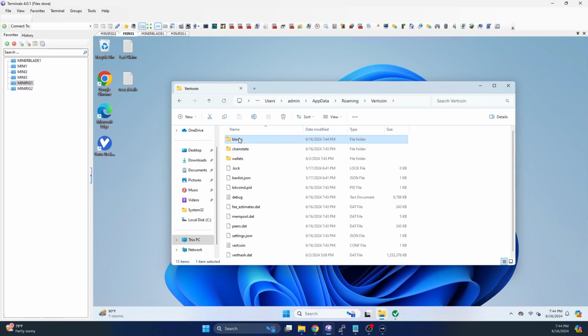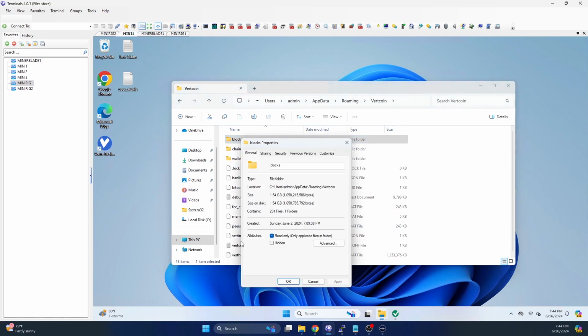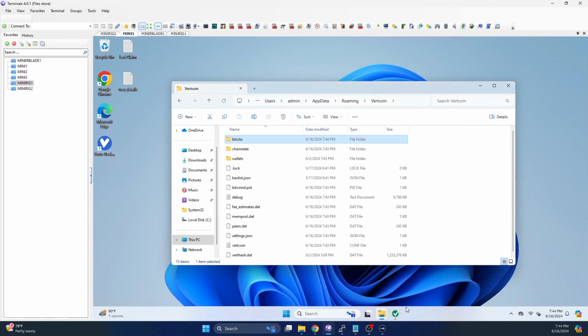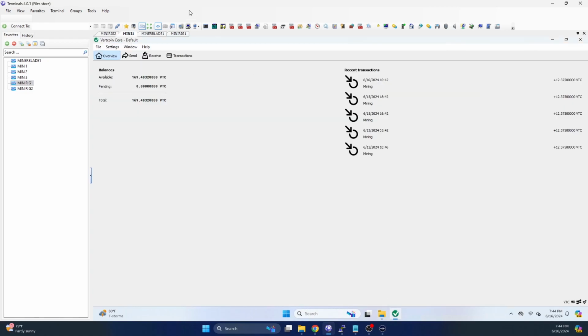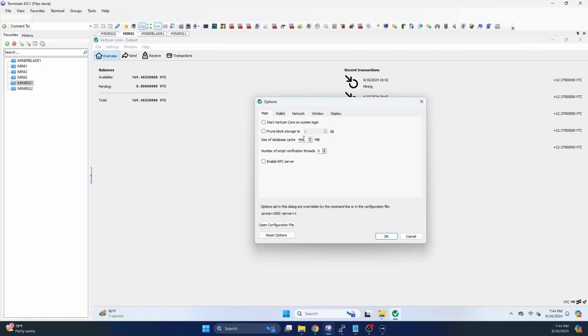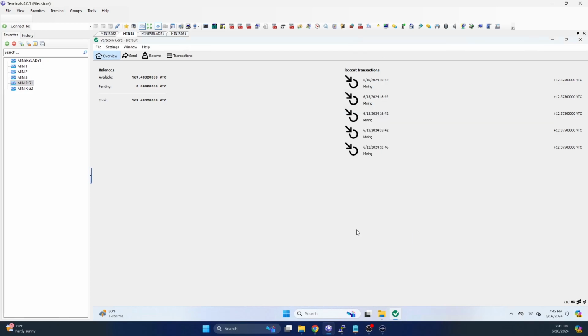And if we come back up, we were at 7.38 gigs. We're now at 1.54. And the way this works is we have the 1 gigabyte, and then there is also a 500 megabyte buffer. And so if we go settings options, it's actually 450. So the database cache is 450. So that's going to be on top of the target amount. So we're right at 1.5 gigs, which is what we expected.